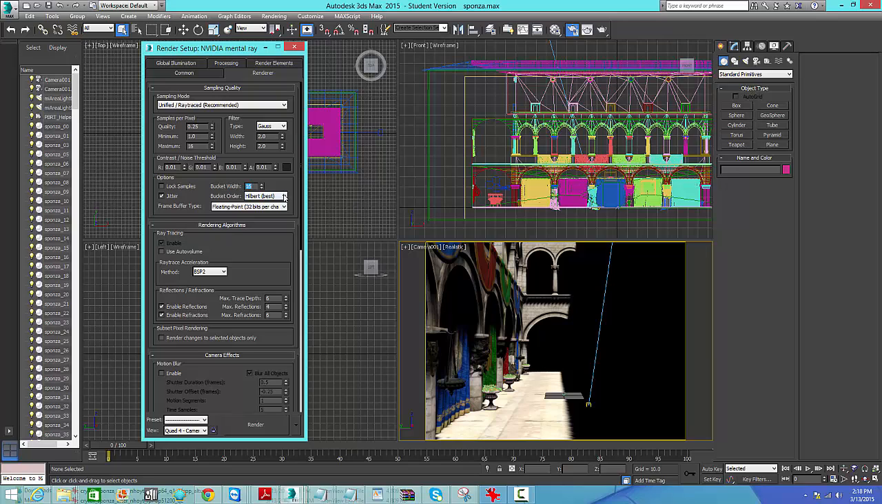Bucket order: these are dependent on the type of shot you have. So Hilbert is something that comes with Mental Ray. It's specific to Mental Ray. It's a random bucket order pattern, so it goes around the frame in a random order, trying to find the best place to render quicker, so that it will hit parts of the frame that don't need as many samples, and it'll go to the higher sample ones as it progresses.